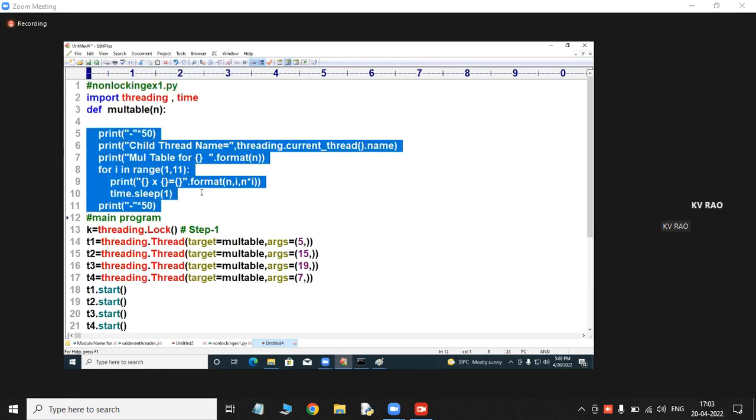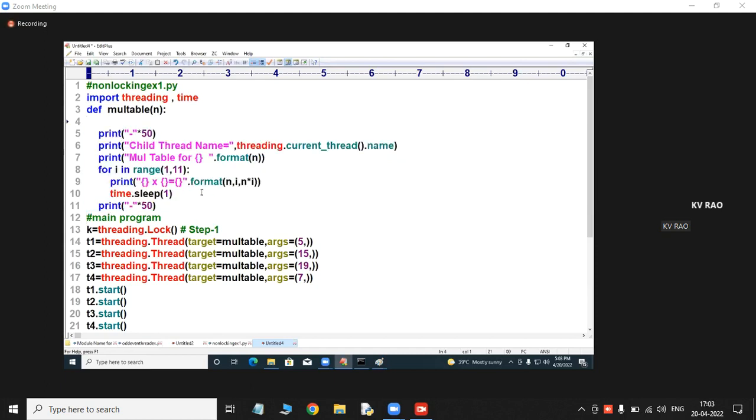I should avoid multiple collision. Multiple threads collision I would like to avoid. These statements I should allow only one thread to execute. Here I am going to write acquire the lock. Acquire the lock means keep the lock. How do you do it? K dot. What is K? Object of what class? Lock class. K.acquire. This is called the second step.